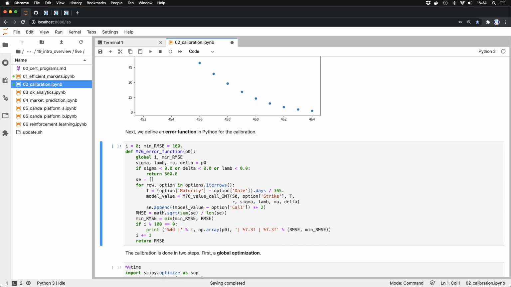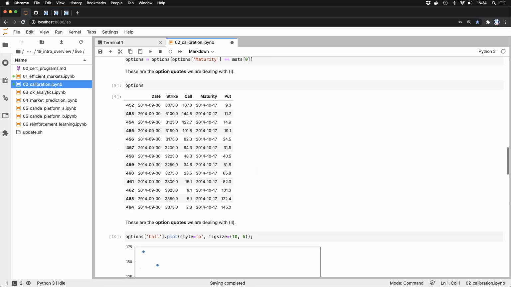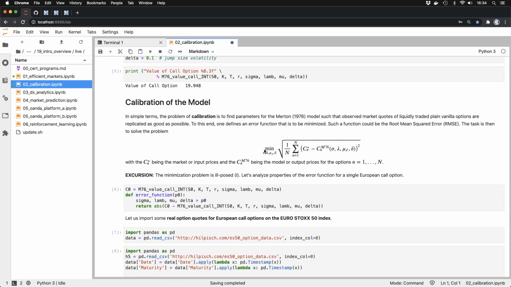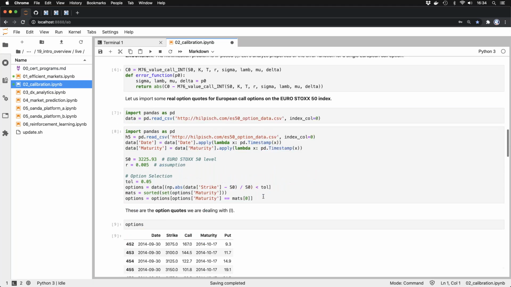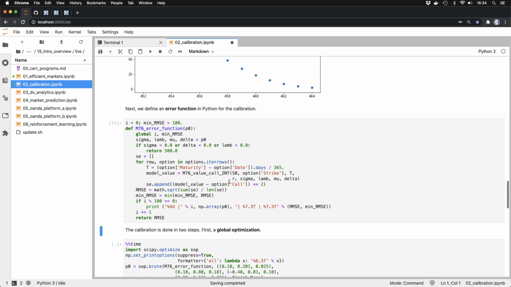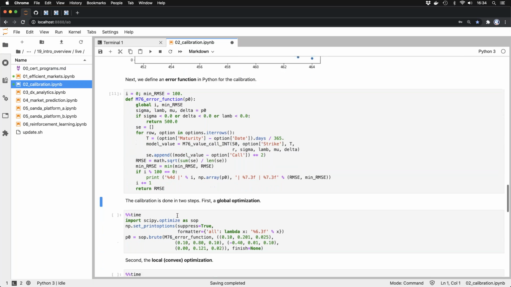And we define an error function here. The error function is above here. That's what we want to minimize by changing the parameters sigma, lambda, mu, and delta. We want to minimize this root mean squared error. That's the correct term, RMSE, root mean squared error. This is what we want to minimize. And this is what this Python function defines.